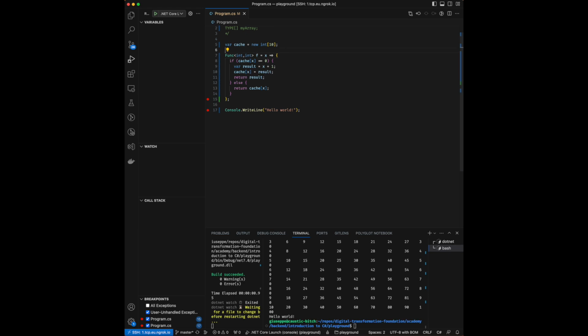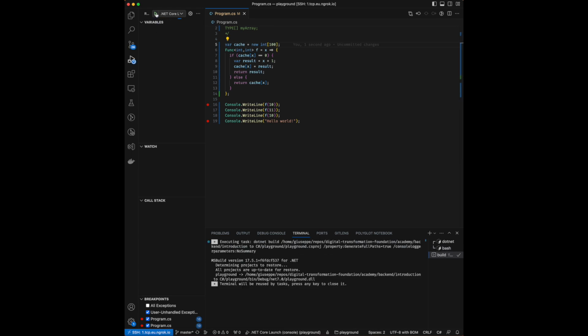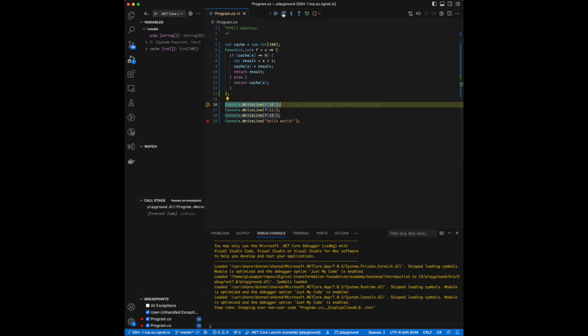Because now, of course, the cache has been defined in this scope. Function f is going to be used in this scope. So let's say console.writeline f of 10, console.writeline f of 11, and then console.writeline f of 10. Oh, well, let's make the cache a little bit bigger than just 10. Okay, let's run this code. Let's see what happens first. And then we'll talk about how it's stored in memory and also change a little bit the way it's produced.